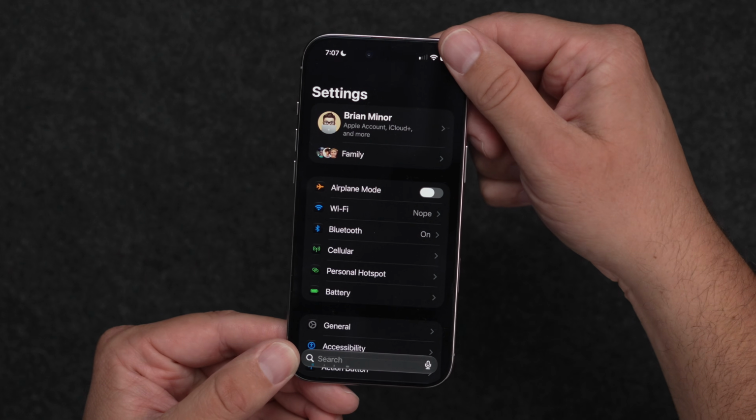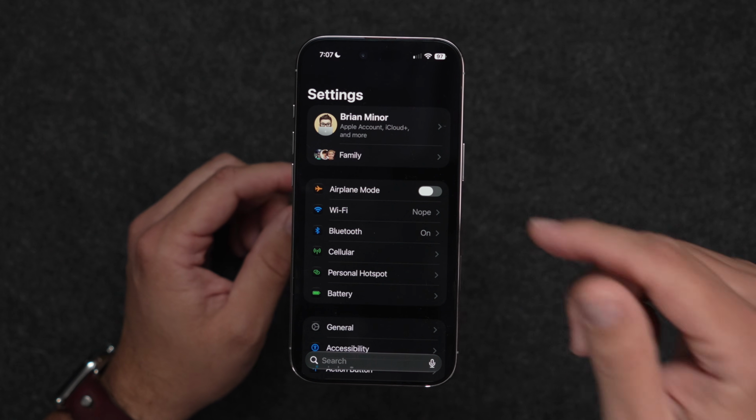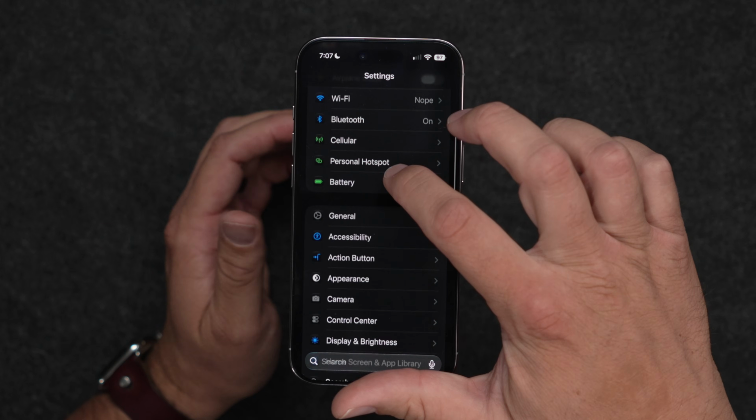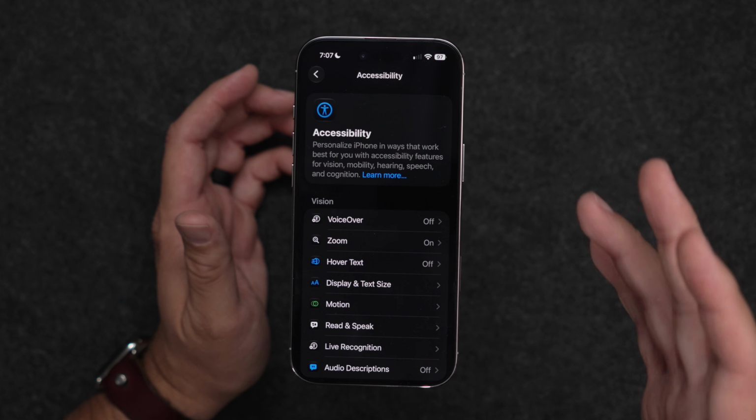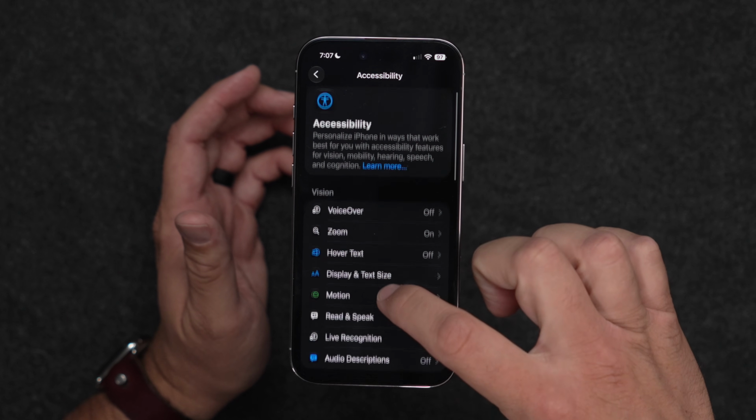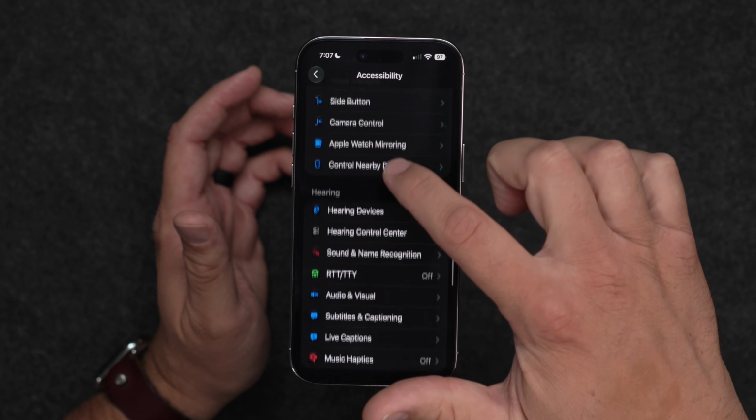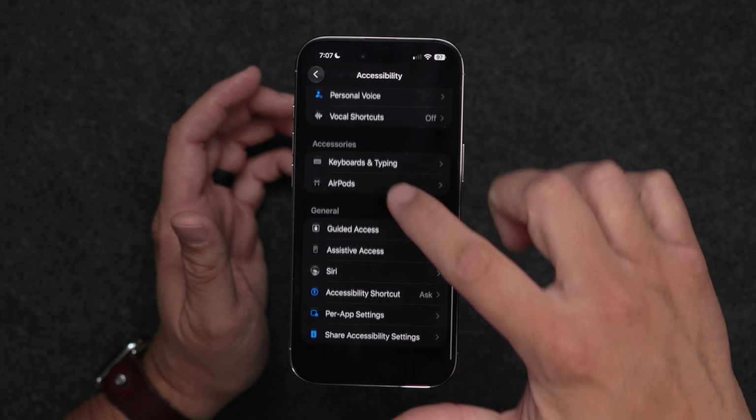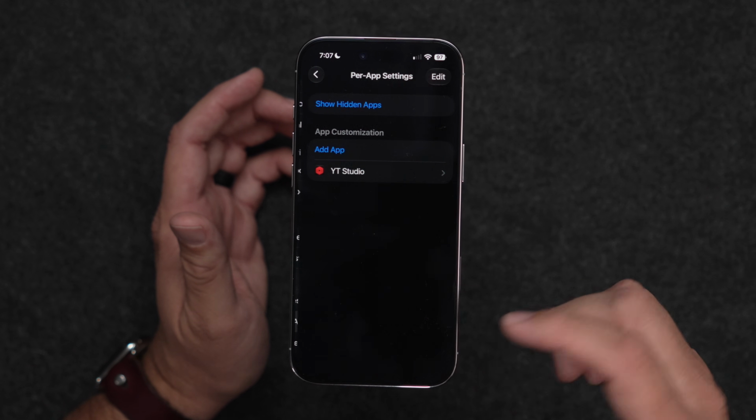So let's jump right into the accessibilities with the first one, and this is one that I've honestly never seen before, and I thought it was really cool once I found it. So you go into the accessibilities and then you go down until you see per app settings. So it's closer, I believe, to the bottom. It's right there, almost at the very end, you have per app settings.